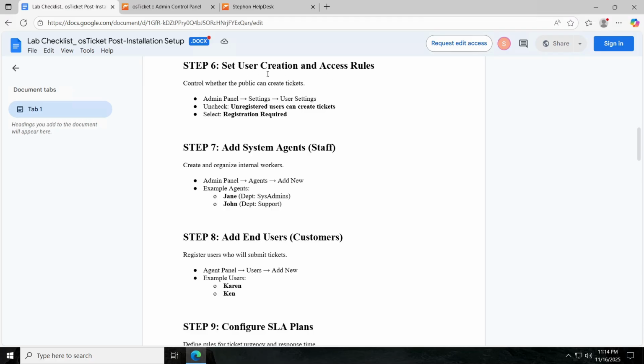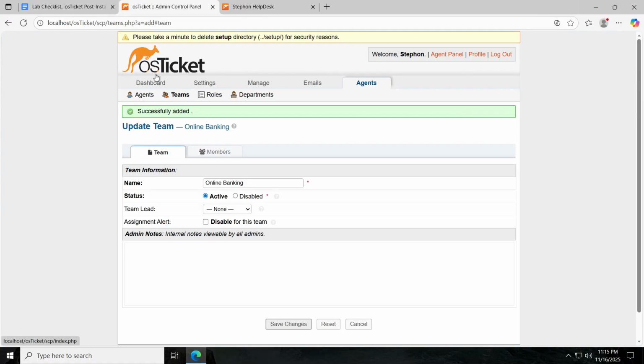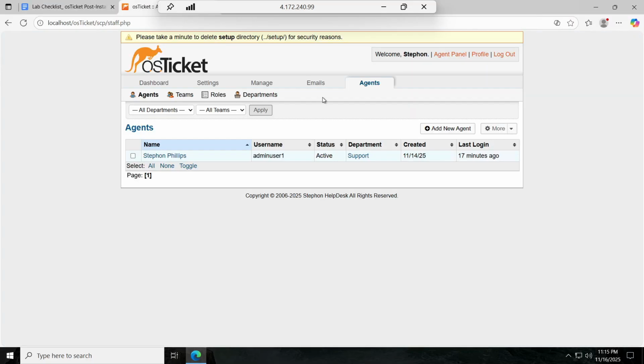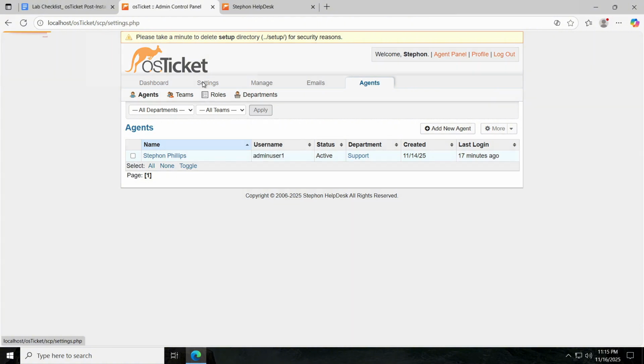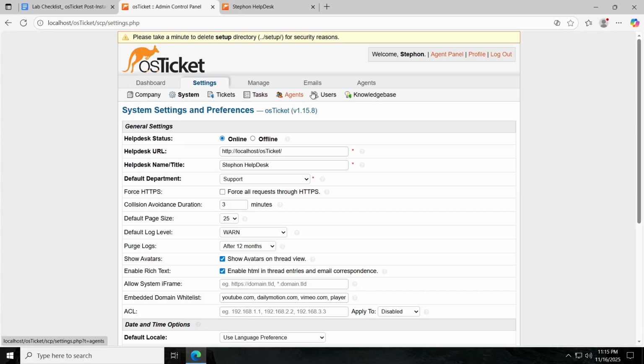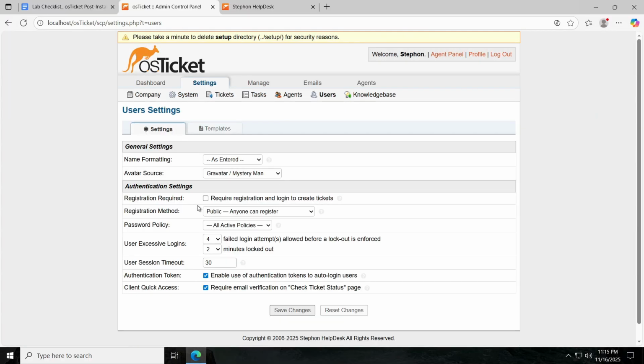Next, we could set user creation and access rules. This would control whether the public could create tickets or not, where they would not need to be a specific user to create a ticket. So let's go to the admin panel, agents, settings, user settings. It's supposed to be unchecked, so we don't need them to register and log in to create a ticket.